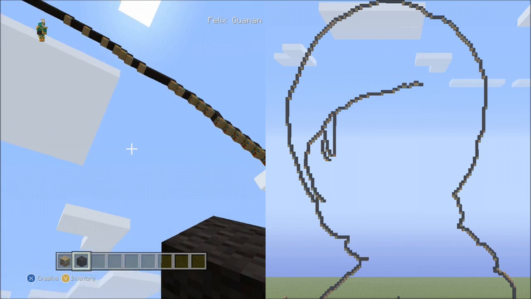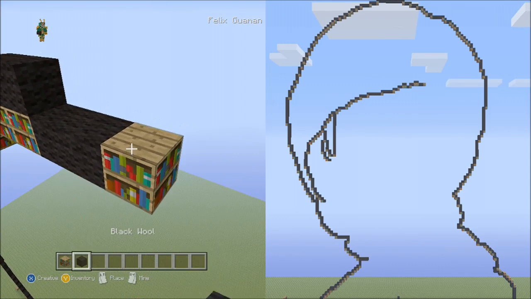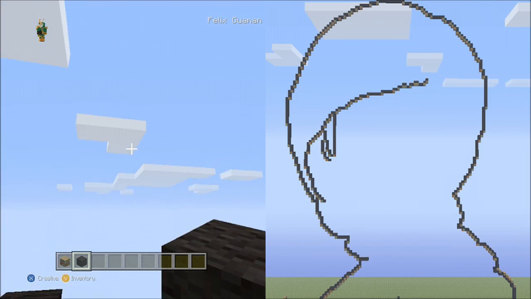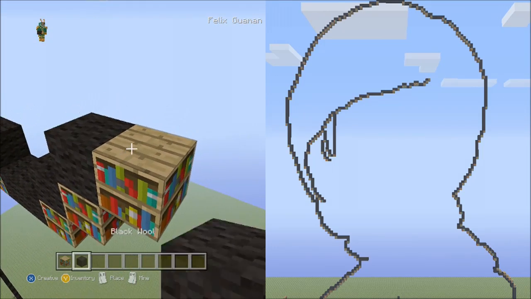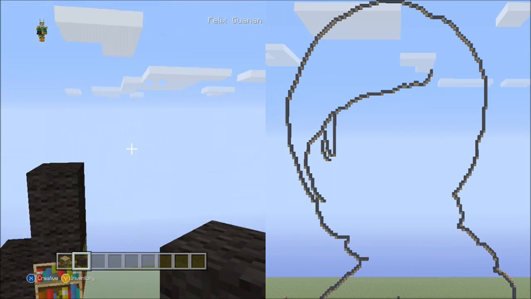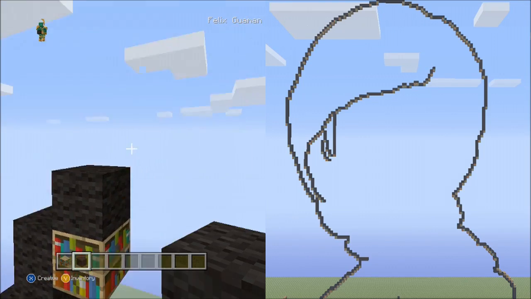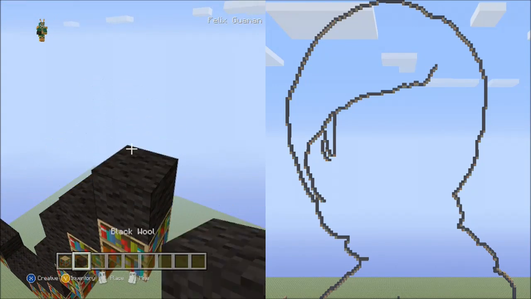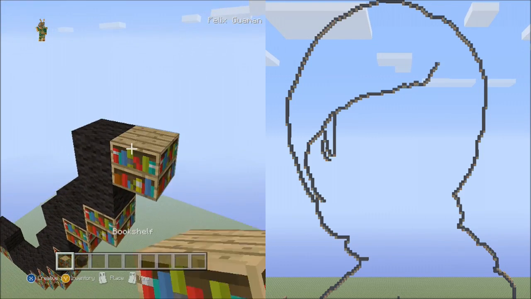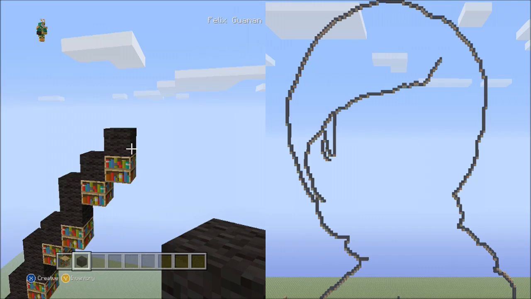Now, all of these blocks are going to go up to the right again. So, I want you to place 2 blocks going diagonal up to the right. 1, 2. Now, 2 sets of 2s going up to the right side. 1, 2. 1, 2. Now, 1 block diagonal. Now, 2 blocks going up. So, 1, 2. Now, 2 blocks going diagonal.